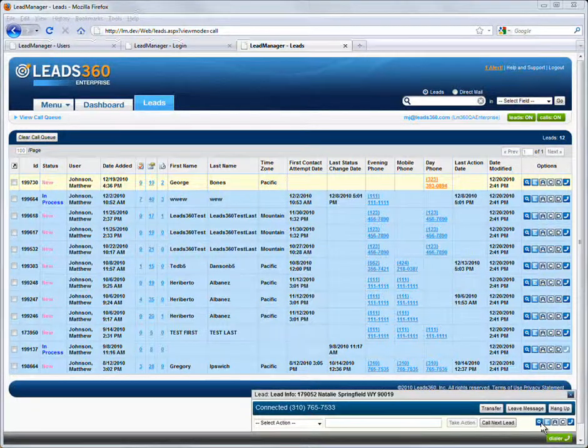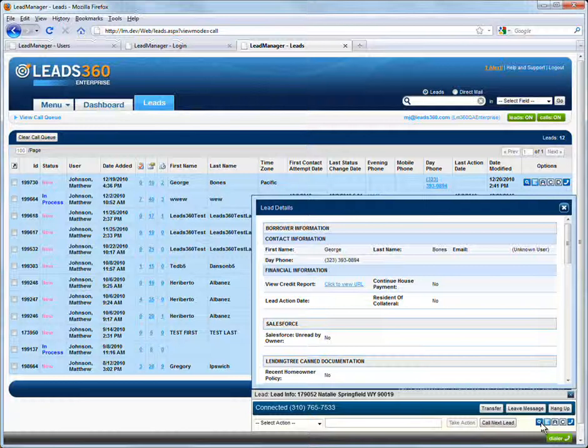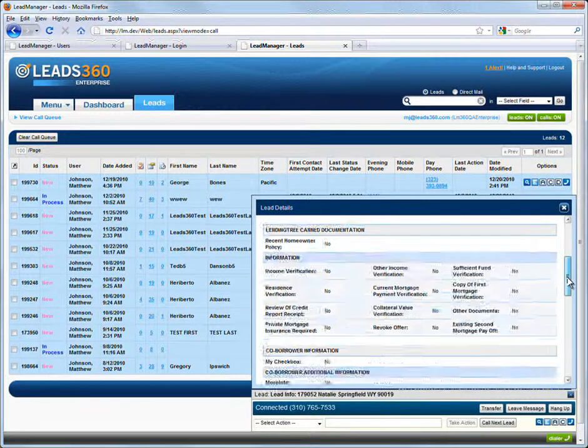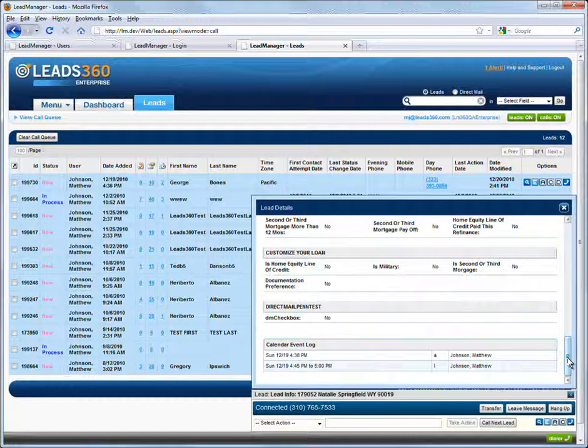If you would like to see all lead data for the lead being called, click the Quick View icon. Clicking the Quick View icon will expand a read-only version of the lead data to allow you to preview the lead without having to navigate to the Edit Lead page. The Quick View window scrolls so you can see all the information about the lead you are calling.